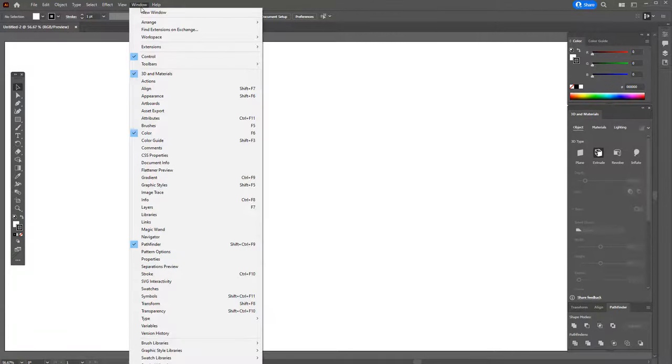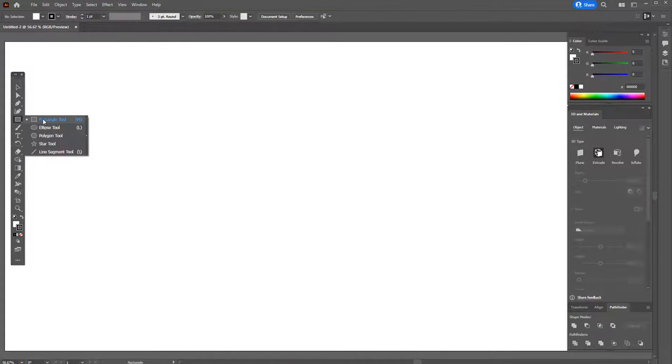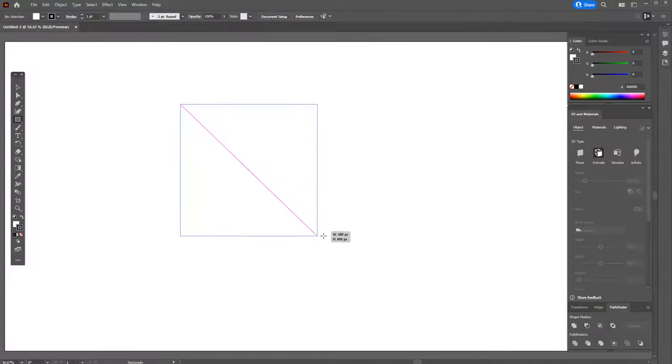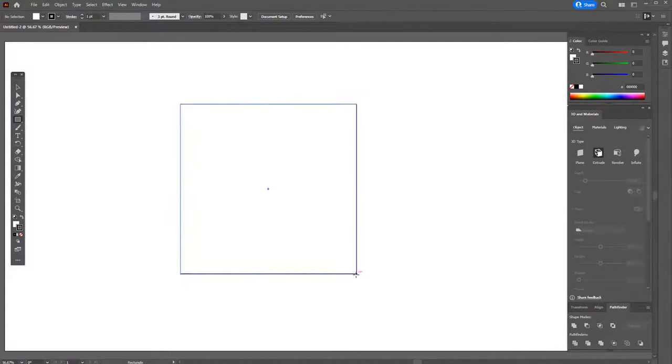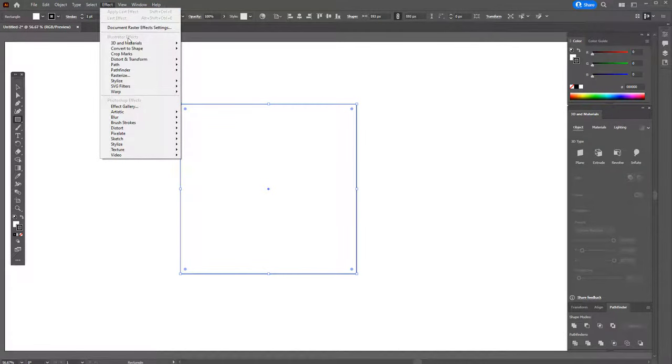And make sure you go to Window, and then Toolbar Basic, or you can have Advanced, either way. But regardless, let's go ahead and select our Rectangle tool, or press M on the keyboard. And just click and drag, and hold Shift, and that will maintain the same width to height ratio, so we have a perfect square.